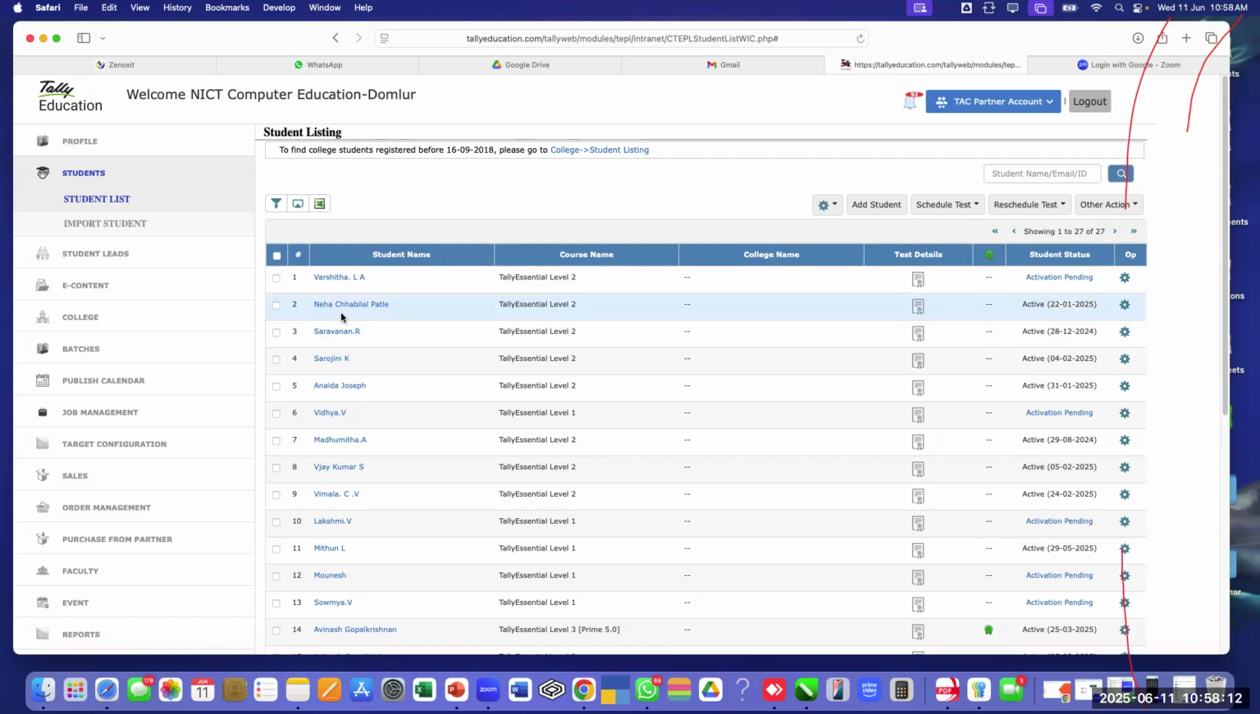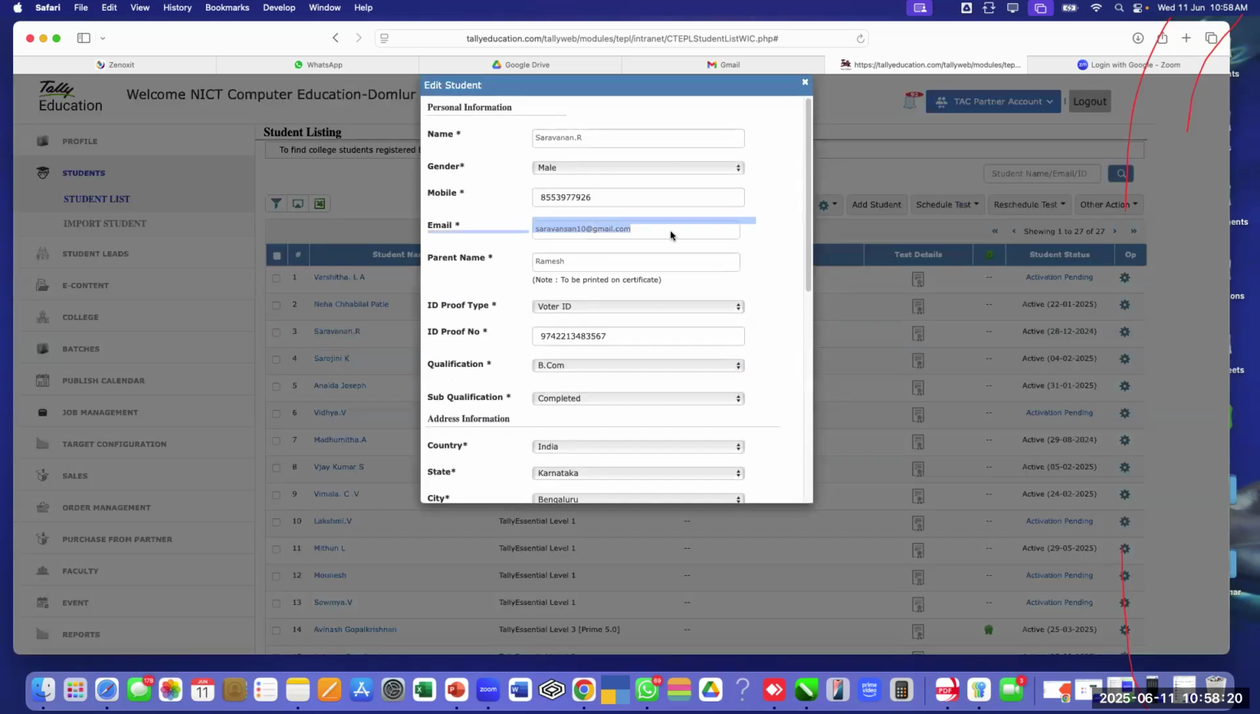Now let's say in this case, Saravanan R has already activated the login. If I click on Saravanan R, I will not be able to edit the email ID. I can only edit the mobile number. Normally, mobile numbers are changed by the students, so Tally has allowed us to change the mobile number. But you cannot change the email ID because it's already activated.